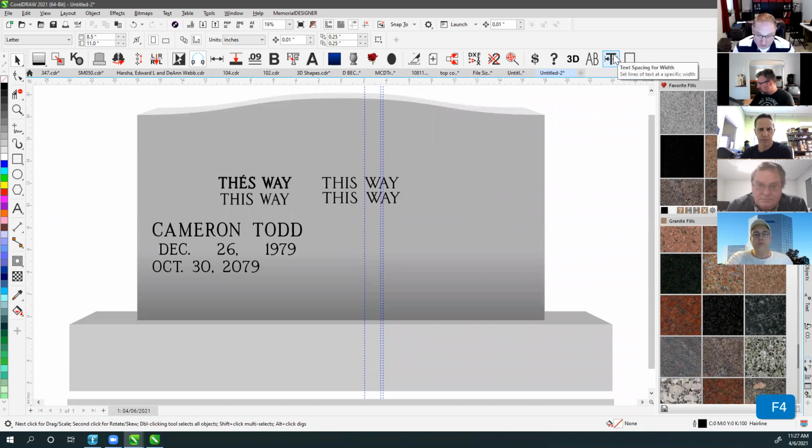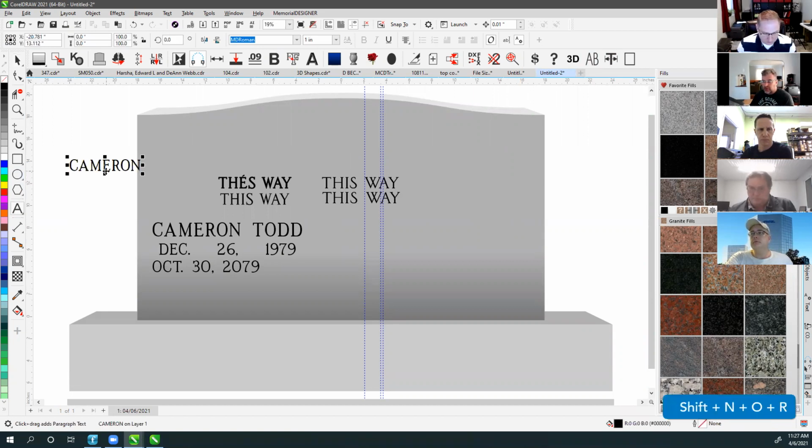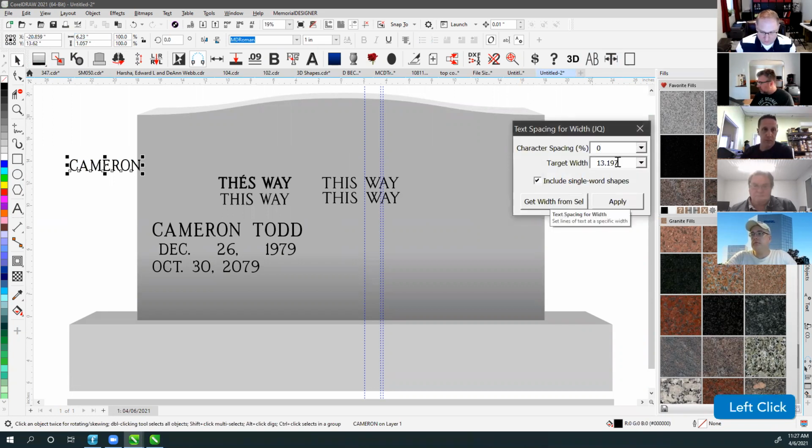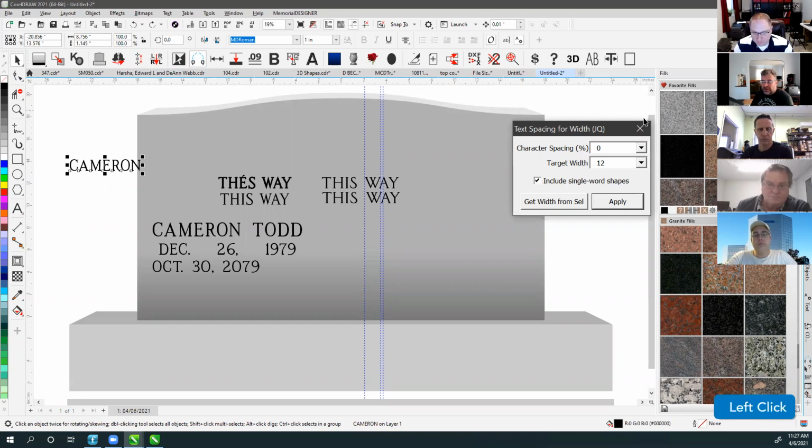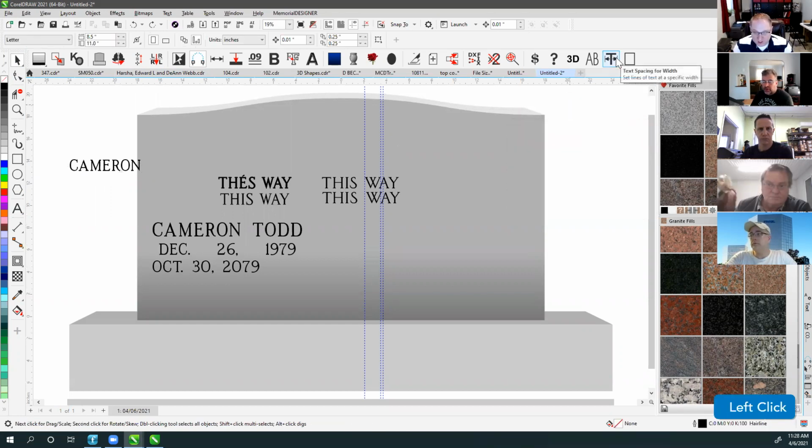That is, though, what text spacing for width is supposed to do, is set your text to a specific width. And now it's 6 inches. If I want it to go to 12 inches, it's 12 inches there. I don't know what I'm doing. Your guess is as good as mine, but I'll play with that some more and see what's going on. Any questions on that one? Obviously, it's kind of broken, so I'll have to see what it's doing.